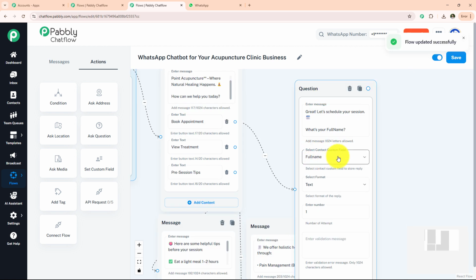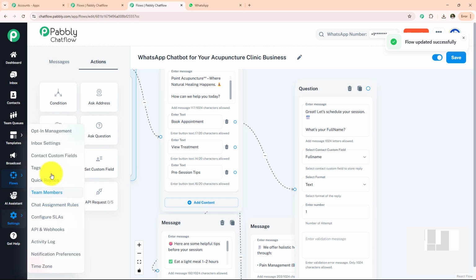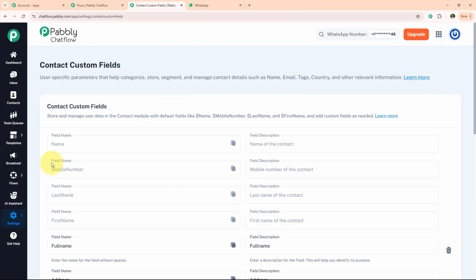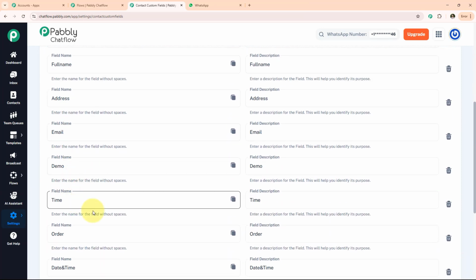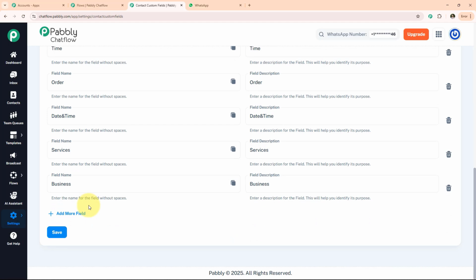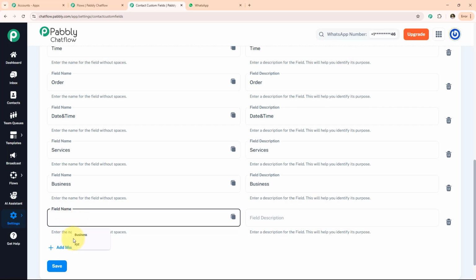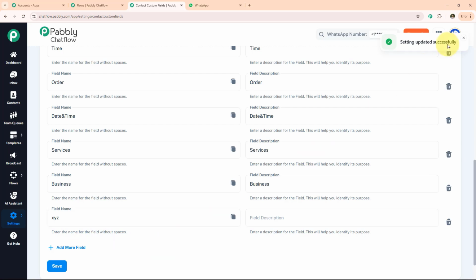Now if you also want to learn how you can create this contact custom field, simply click on settings and click on contact custom field. I have already created some contact custom fields like full name, address, email, demo, time, order, date and time. Now if you also want to create a contact custom field, simply click on add more field and type here. I am typing XYZ and simply click on save. After clicking save, you will see we have successfully created a contact custom field.